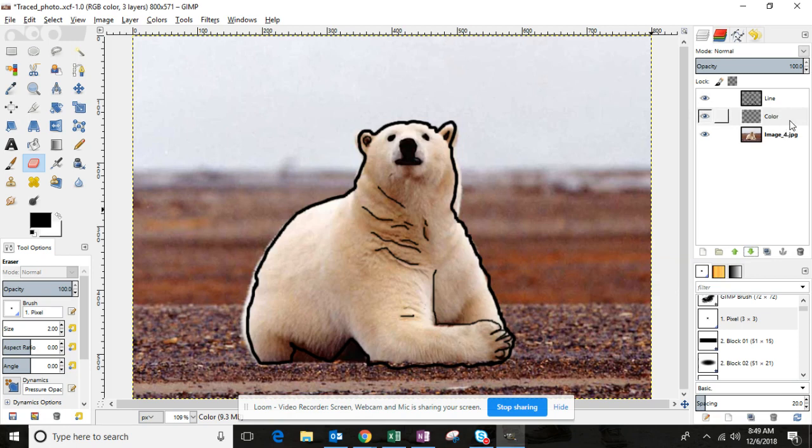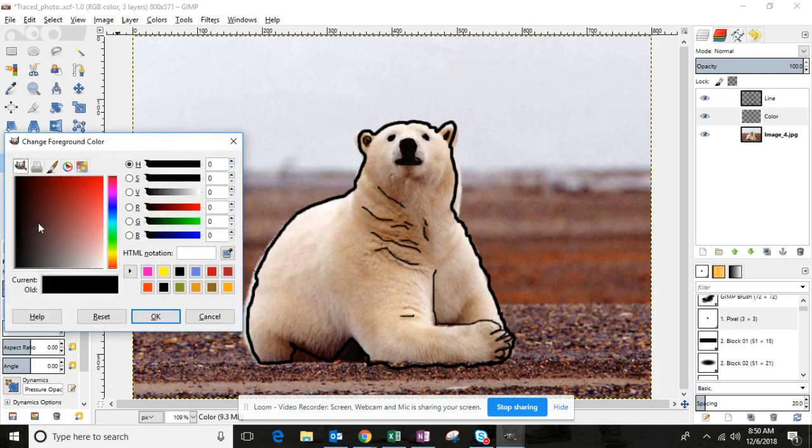Now we're going to be working on the color layer, so make sure you have that color layer selected. We don't want to be adding color to the line layer. We want to be adding color to the color layer. Be sure you're on the correct layer. Okay, now we're going to change the color of our brush. We're going to continue working with our Pixel 3x3. We're still going to be working with our paintbrush tool, but now we're going to change the color of our brush. So using this foreground color button, we're going to just click this black window.